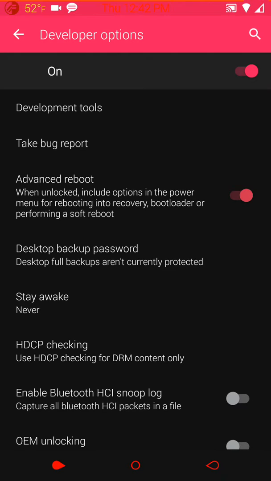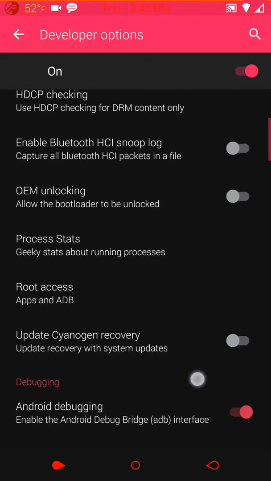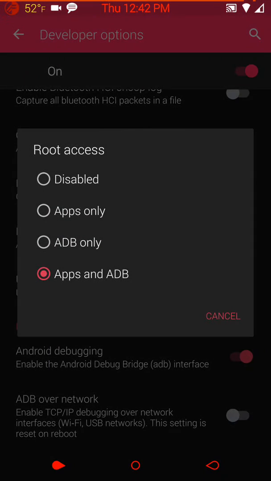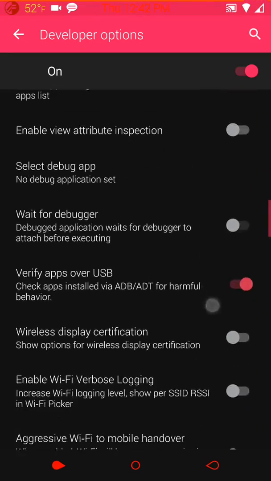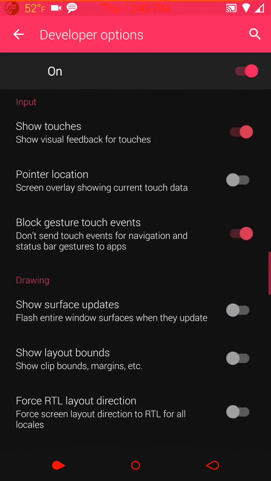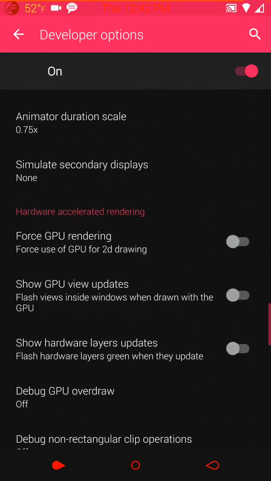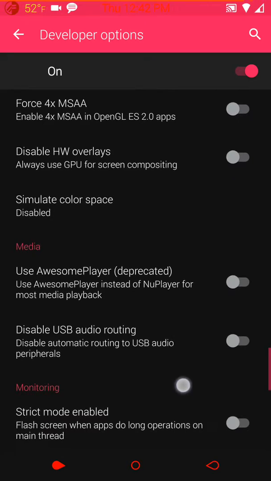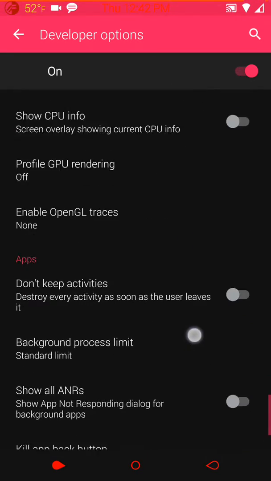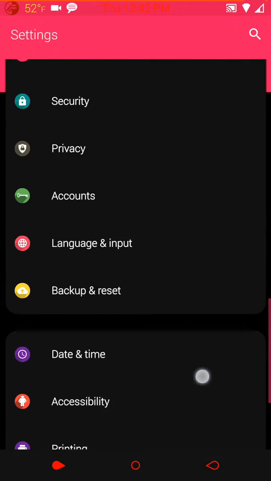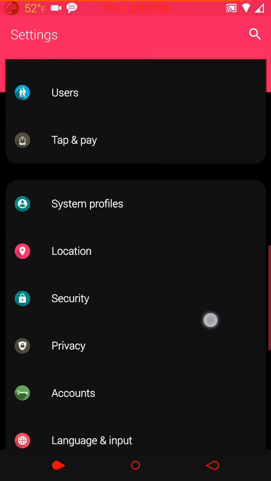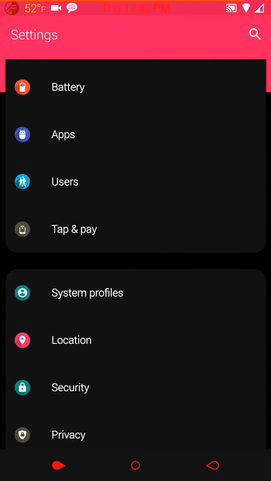Under developer options, there's your advanced reboot, your app or your root access. You will need to enable that. And this is all what comes in your developer options. Pretty much standard for Lollipop. And I'm not going to go through all of these because the regular settings on this is standard Lollipop settings.